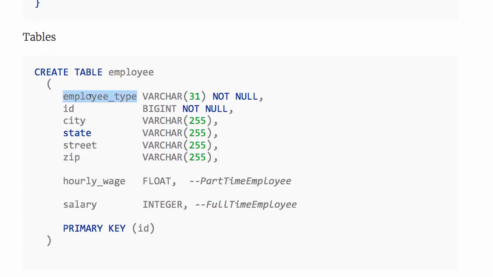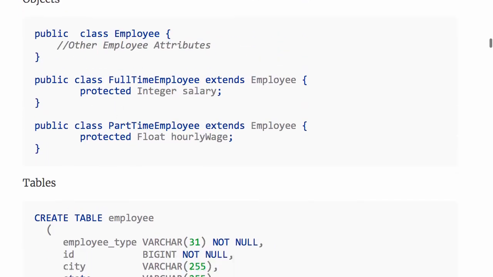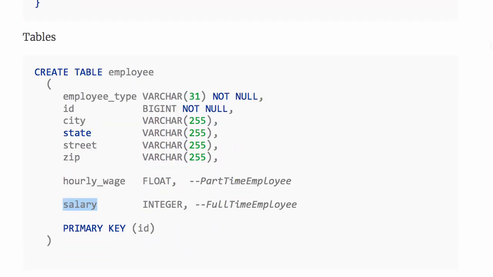We have an employee type to distinguish between full-time employee and part-time employee, and we store the values of the part-time employee in hourly wage. So this is one of the attributes which is specific to part-time employee, and for full-time employee we are storing this salary. The data from these three classes has to be stored to just one table.